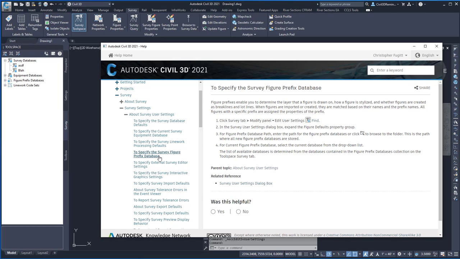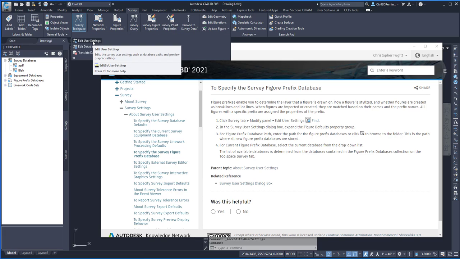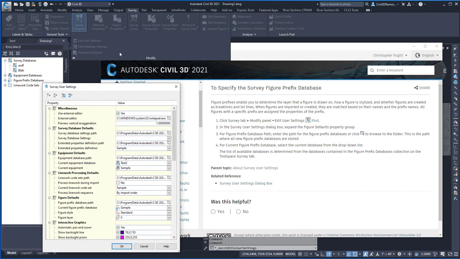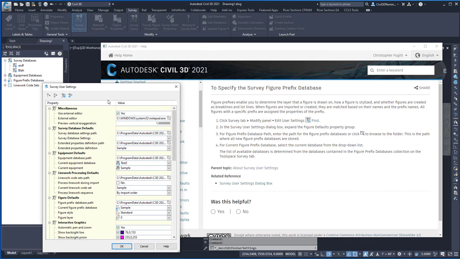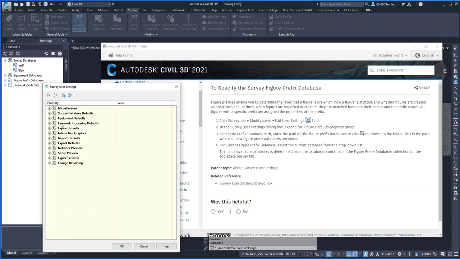Step 1. Click the Survey tab, Modify panel, and edit User Settings. Step 2. In the Survey User Settings dialog box, expand the Figure Defaults property group. For Figure Prefix Database path, enter the path for the Figure Prefix Database or click the Browse button to browse to the folder. This is the path where all new Figure Prefix databases are stored.